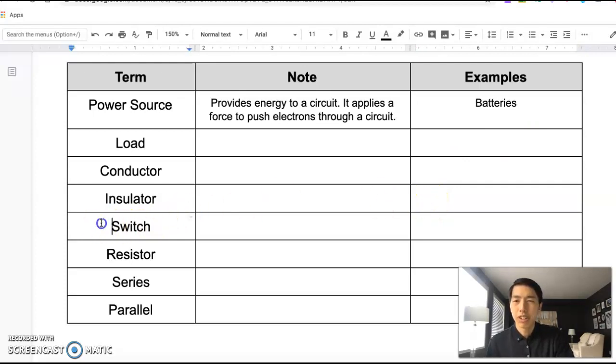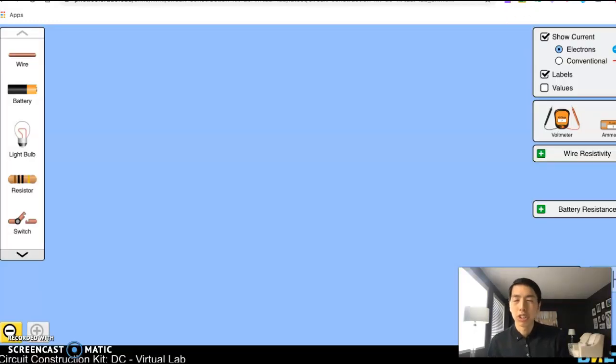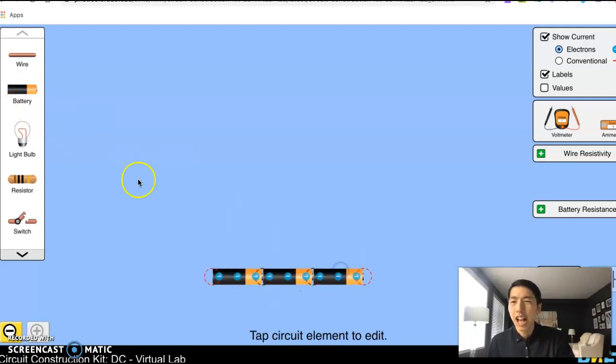So I want to talk about these two here a little bit, switch and resistor, because I haven't yet already. So I'm going to go on to my virtual circuit construction kit. And there's a resistor right there. And there's a switch right there. I'm going to show you what they do. So I'm going to just first make a basic circuit, and then I'll add those in after so that you can see what they do.